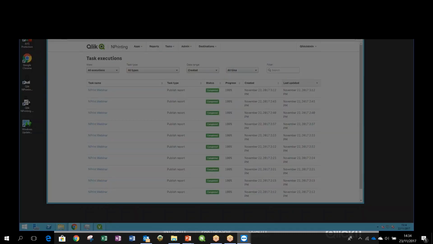I think that's it. That's the end of the creation of the report. Hope you found that useful, and you can see how simple it is to create a report. Obviously, you will spend more time and make things look a bit prettier.